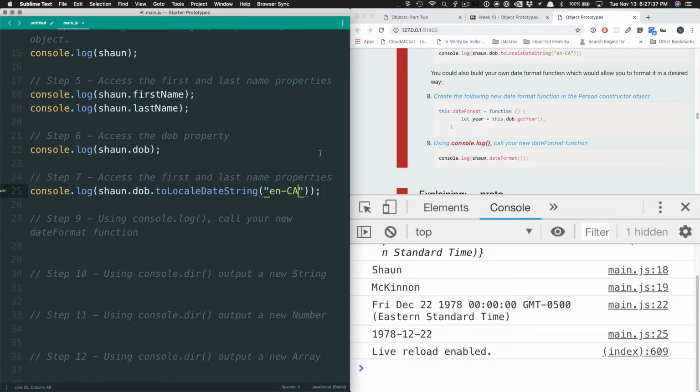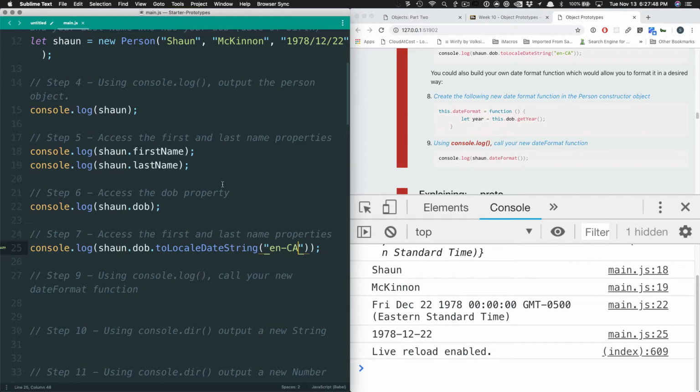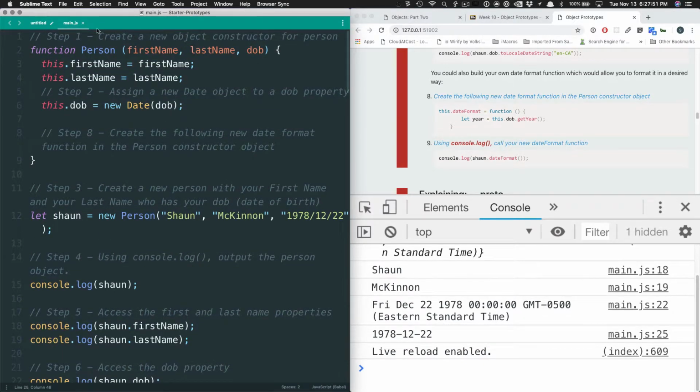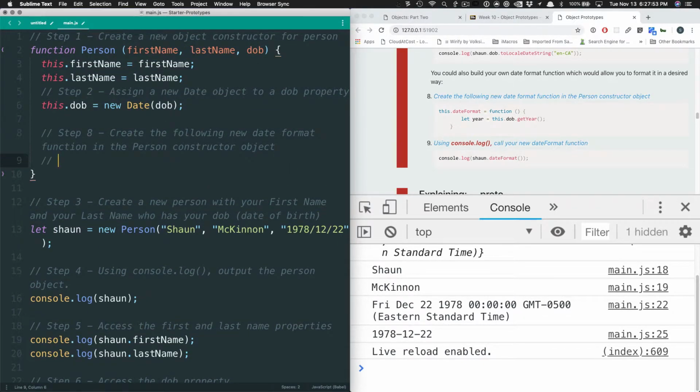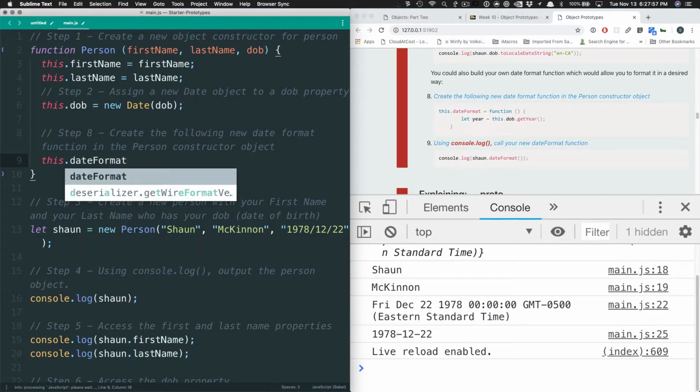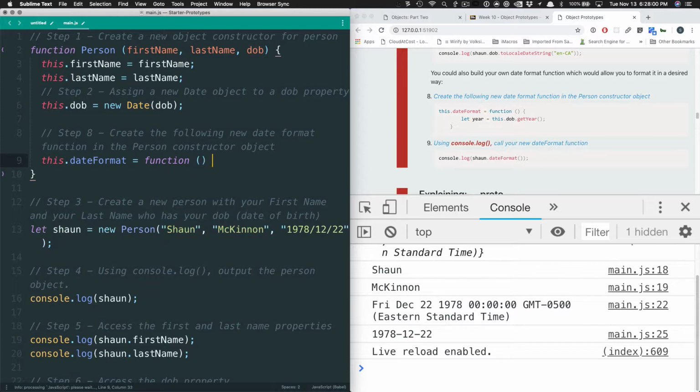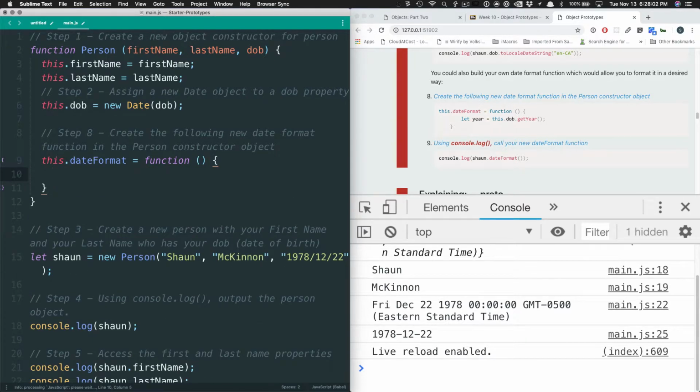Okay, so we're going to create a new date format function so that we can format the date how we want. To create that, we're going to add inside our person class up here under step 8, this.dateFormat equals function, like so.